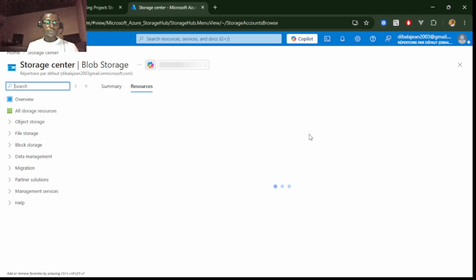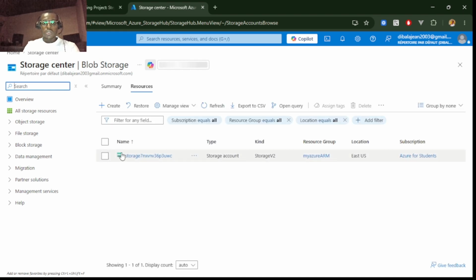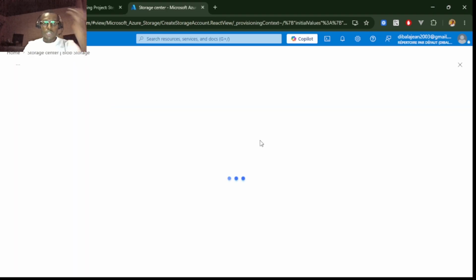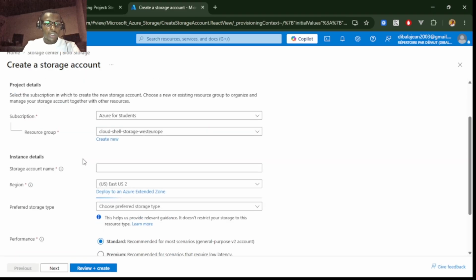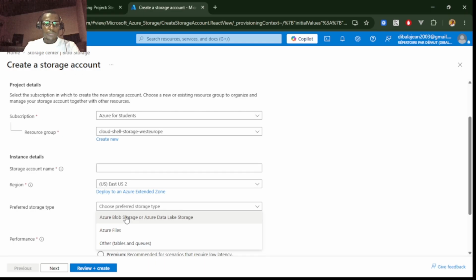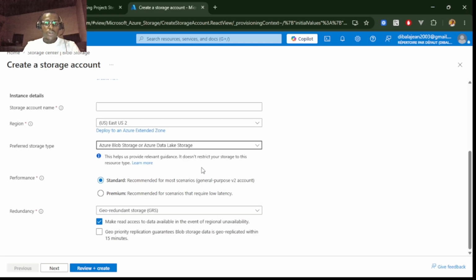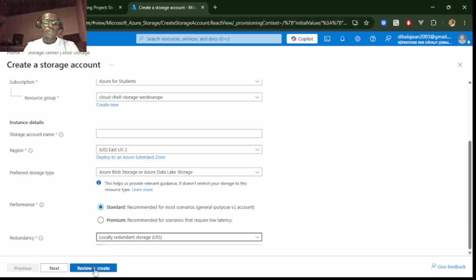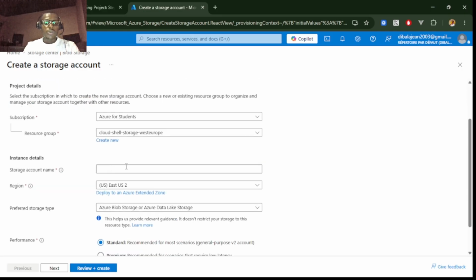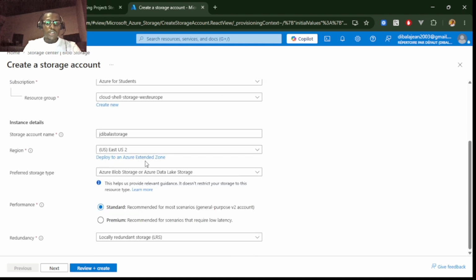Here I will click on create. I already created one previously, but I will show you the steps. I click on create, then here I fill in every piece of information. I put the name of the storage, then I will choose the type, which will be blob storage or data lake, and then I will check the redundancy, which will be LRS, and then I will create a new one. So in the name I will say GDBala storage.